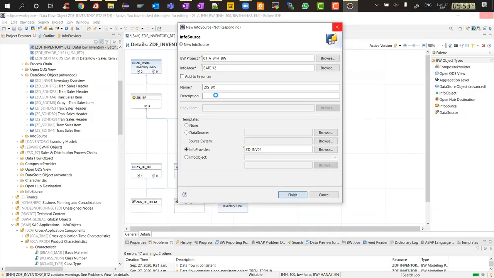System is a little bit stuck, I think. Let's give it a few seconds. I think it's going to come back. Yeah, the name is correct, ZD_INV4.